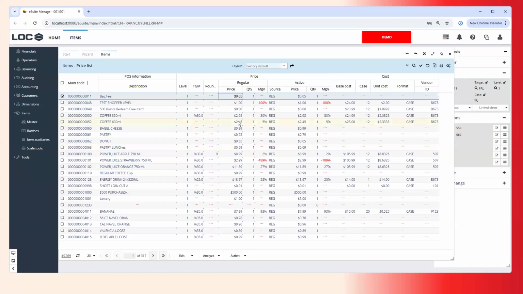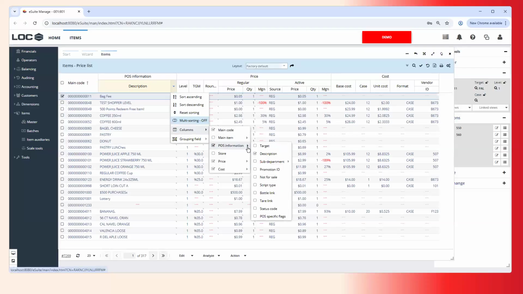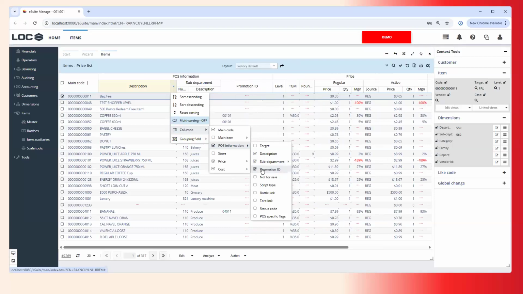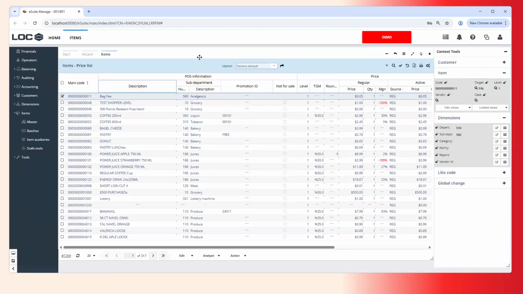So looking at this, you can see right here I have my POS information because I did click it and link it, and then over here I have my cost information. So I can edit the description. They did make that available for the POS information. But if I want to add any additional POS information, like the sub-department, the promotion ID, some of the other information, not for sale, we'll just pull those up that live in the POS table.